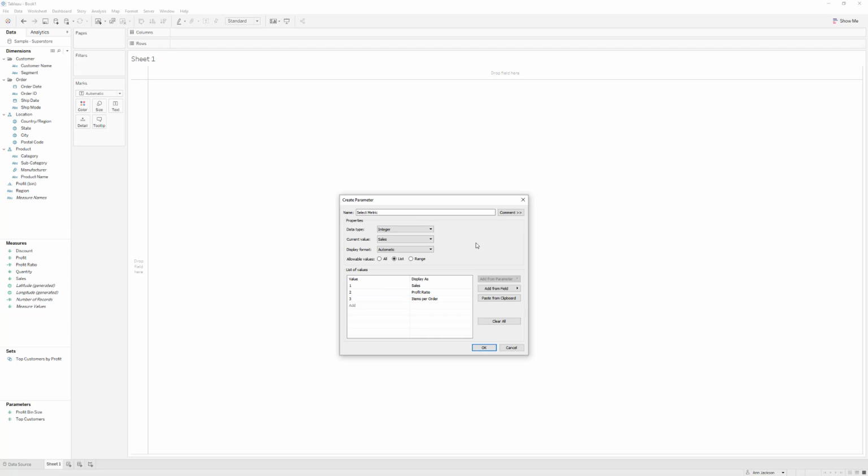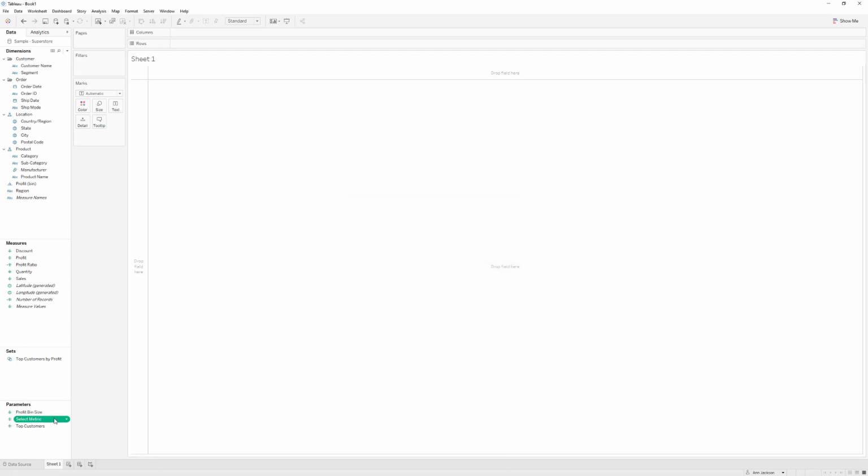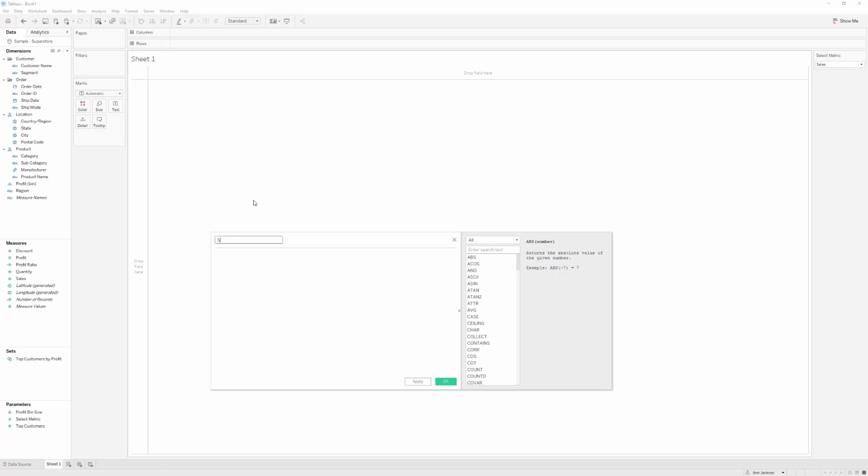Now when we build the parameter, nothing happens when we use this. If I were to show the parameter control and I start changing, nothing happens because it's not connected to anything and I don't have anything on my actual sheet, so nothing is in my visualization. So we always need to connect the parameter to a calculated field. So I will build out a calculated field, and this is just going to be called selected metric. And we're going to use a case statement.